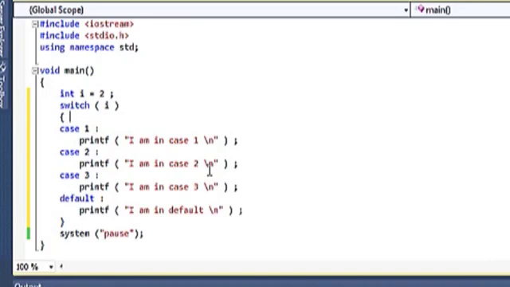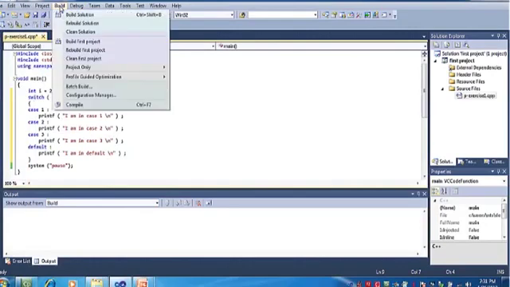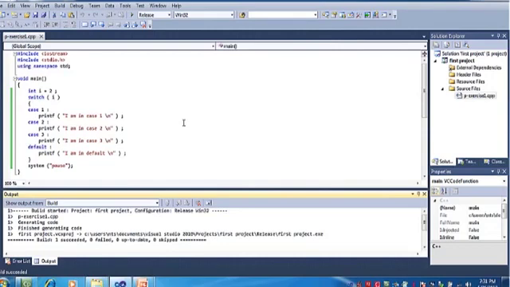But instead of saying I am in case 2, I told you that it will say I am in case 2, I am in case 3, I am in default. So let us see whether what I told you holds good or not. For that we are required to build the program again. Build. Let's pray there are no errors. I assume yes, there are no errors.